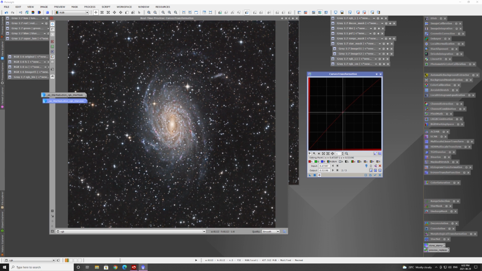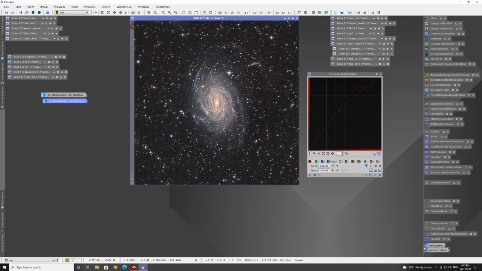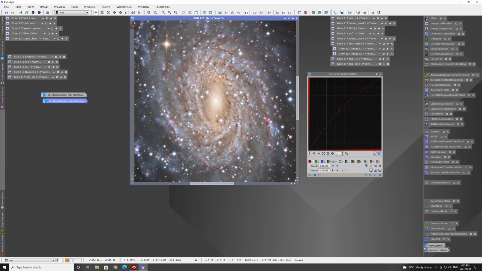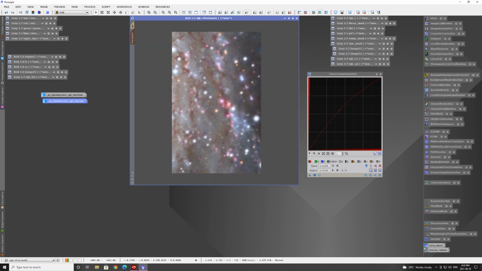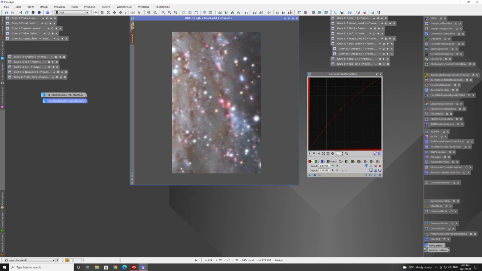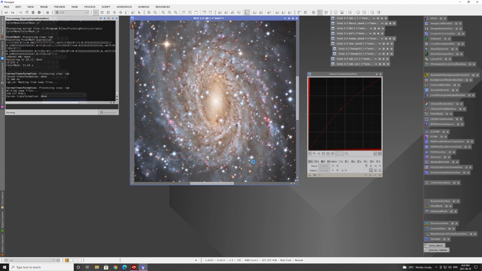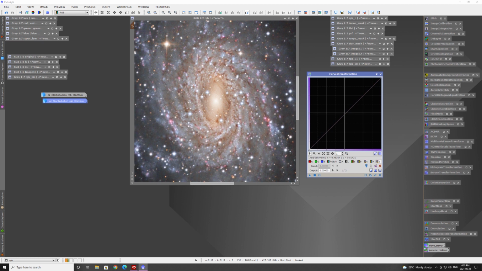Go here, and it's bringing the red up. So we'll bump that red up a little bit more, and then maybe add a touch more saturation. I think that looks pretty good.